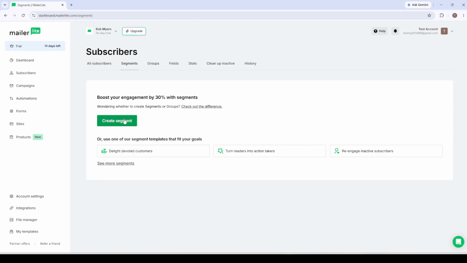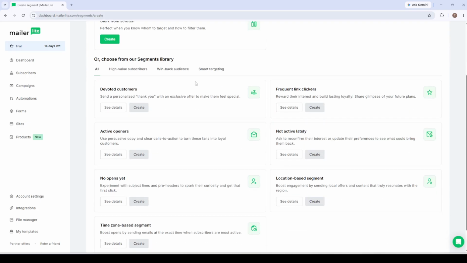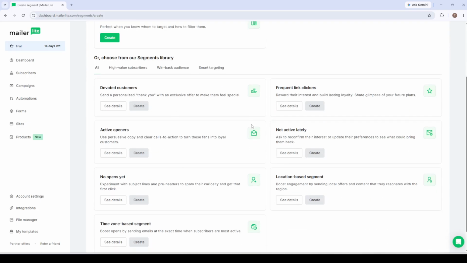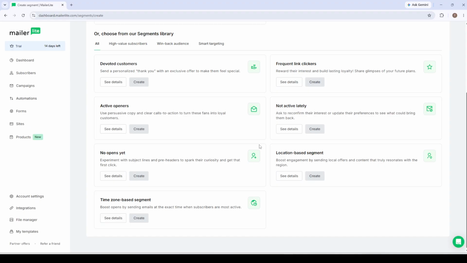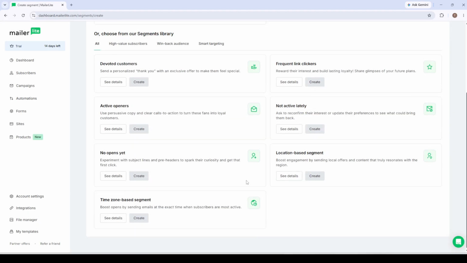A common pitfall is over-segmenting to the point where segments become too small and you lose statistical significance. A good rule of thumb is to only segment when you have a different message or offer for that group. If you're sending the exact same content, don't bother with the complexity. Let your segments guide your content strategy, not the other way around.